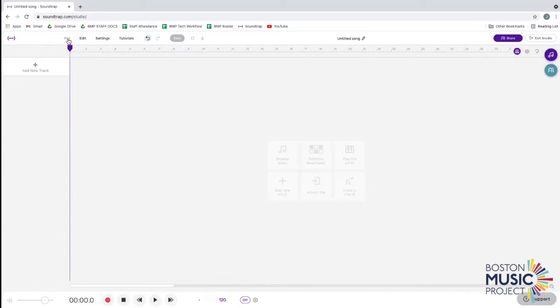The save button, obviously we need to save all the time. And that's actually a huge thing for students. I've had a lot of situations where they forget to save, so I always remind people all the time to be saving their projects whenever they can.